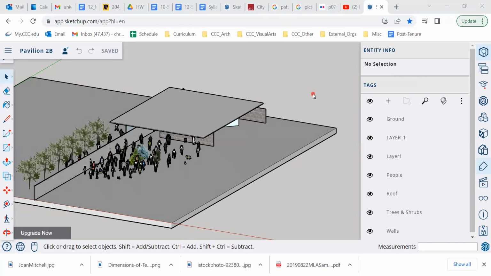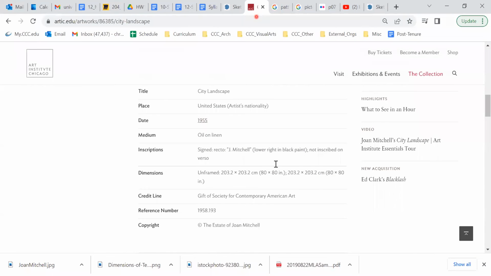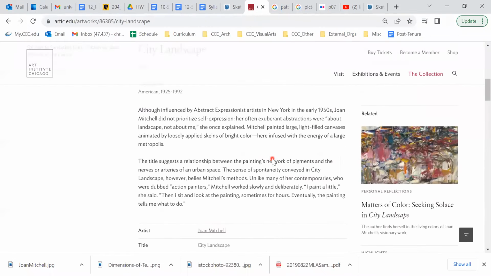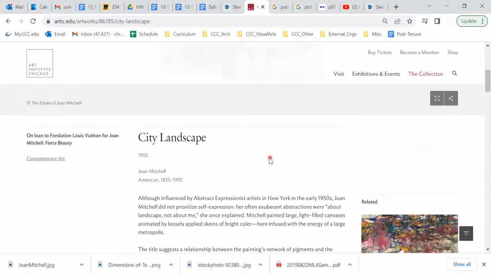In this video, I'm going to show you how to bring an image into the SketchUp model and how to size it to a specific size. I've already gone to the Art Institute's website. I found an image of a painting that I'd like to bring into this model.